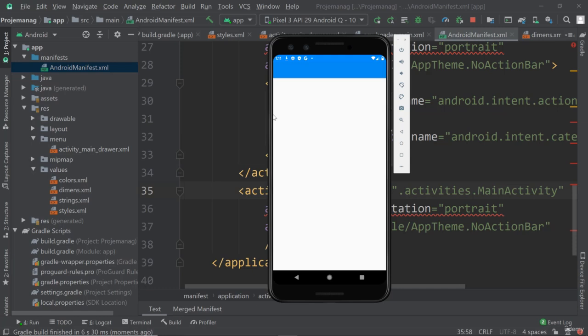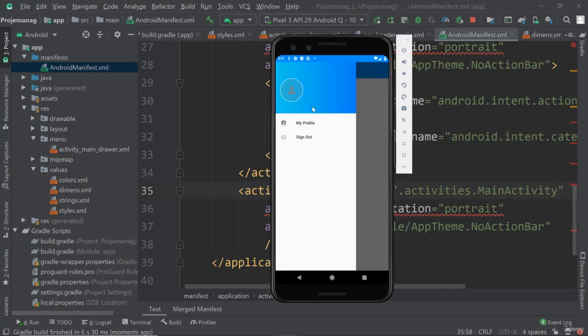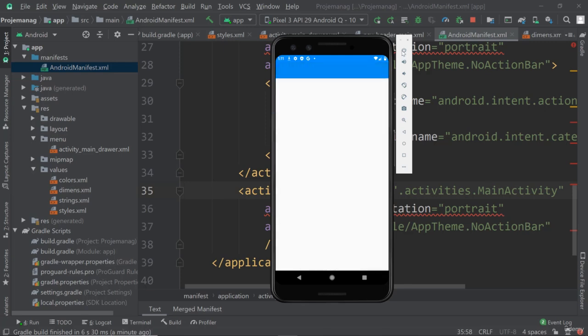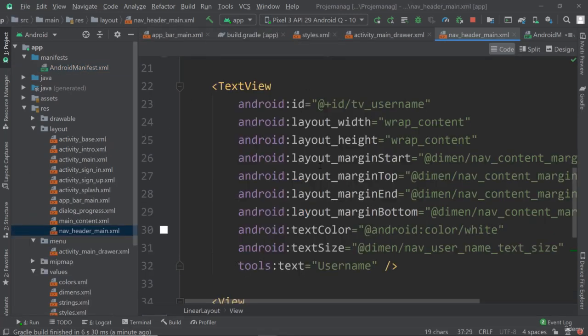Now this is of course not so easy to drag out, but you can see we have my profile and we have the sign out. So those 2 icons are here. The text doesn't appear yet, so that's something that we need to look at. And that is of course because we have not assigned a text here. So we only have it in the tools, but we haven't assigned a text directly here. But that is fine because we're going to do that in the code later on.